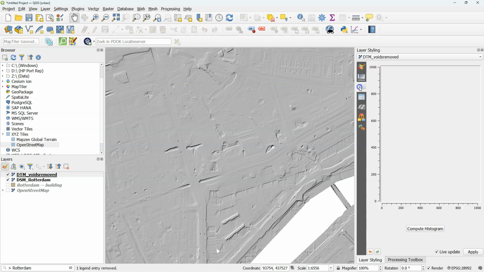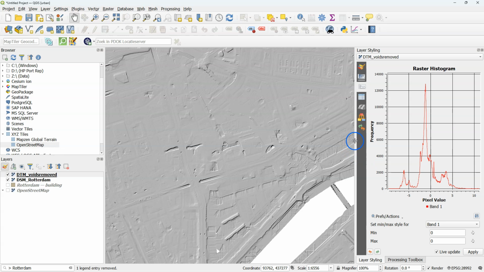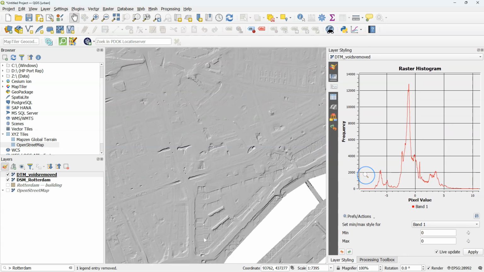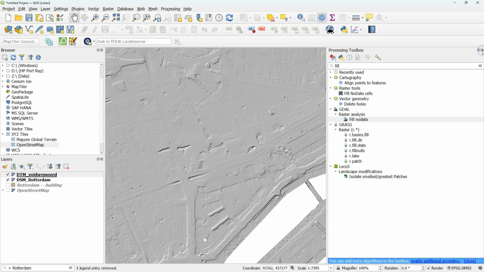Now we can also have a look at the histogram. If you click Compute Histogram, you will see here the distribution of elevations in this image. And you notice that there are several peaks. These peaks have to do with the presence of dikes and boulder levels that are at different heights.